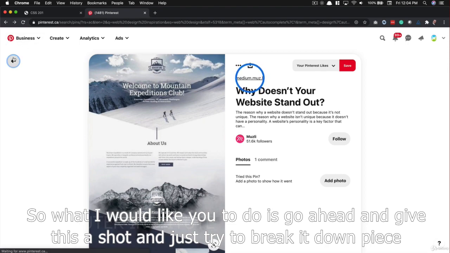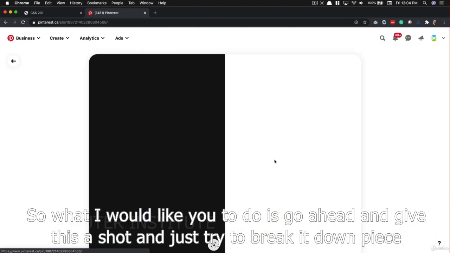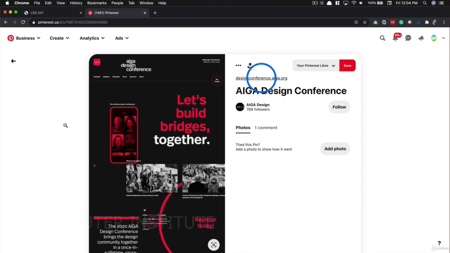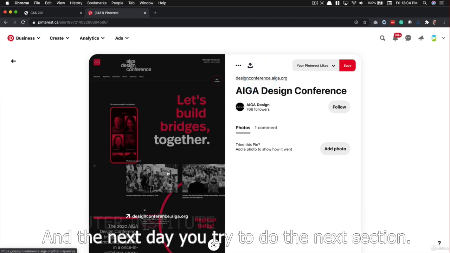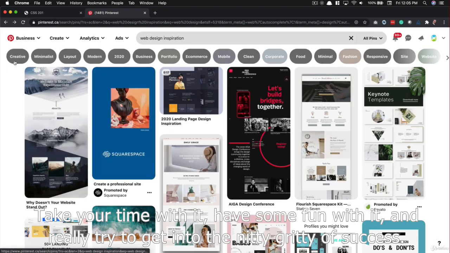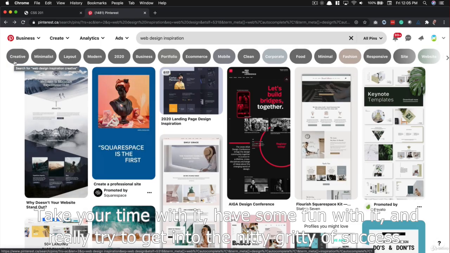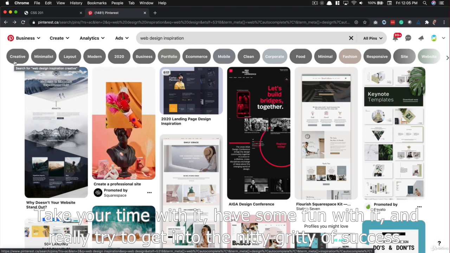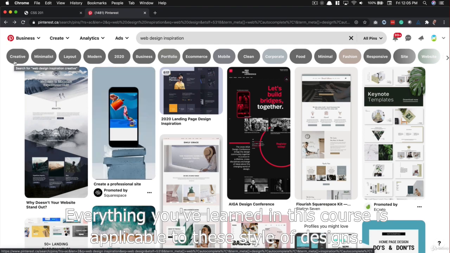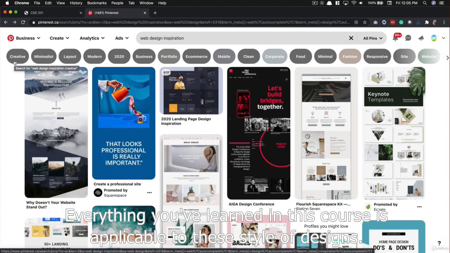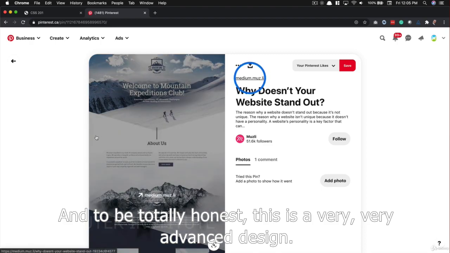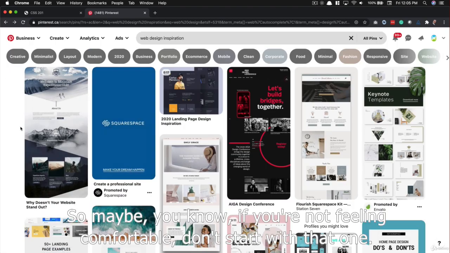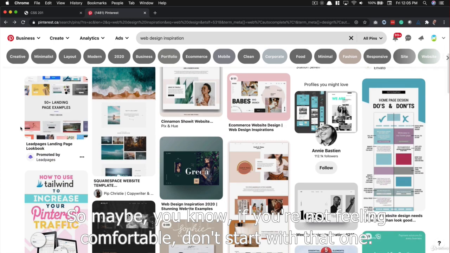So what I would like you to do is go ahead and give this a shot and just try to break it down piece by piece. Don't try to tackle all of it all at once. Maybe tonight you try to do the navigation, and tomorrow you try to do the hero section, and the next day you try to do the next section. Take your time with it, have some fun with it, and really try to get into the nitty-gritty of CSS. Everything you've learned in this course is applicable to these style of designs. These designs are pretty wild, actually. And to be totally honest, this is a very, very advanced design. So maybe, if you're not feeling comfortable, don't start with that one.